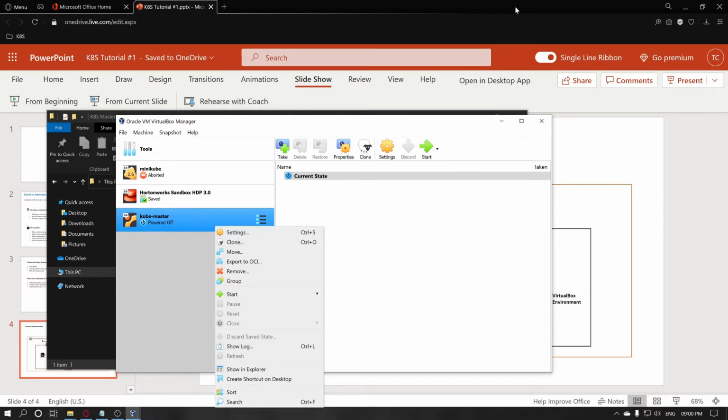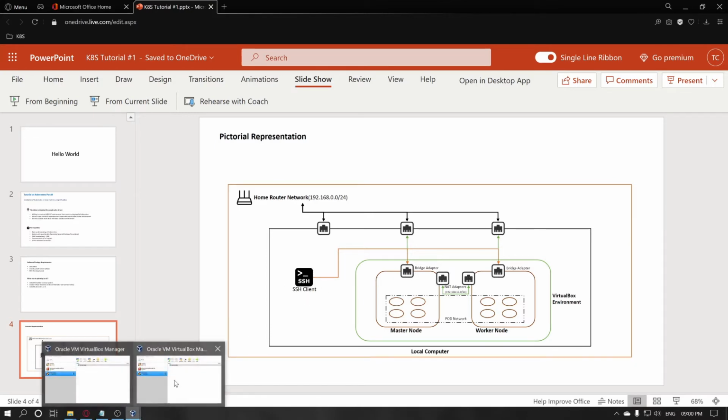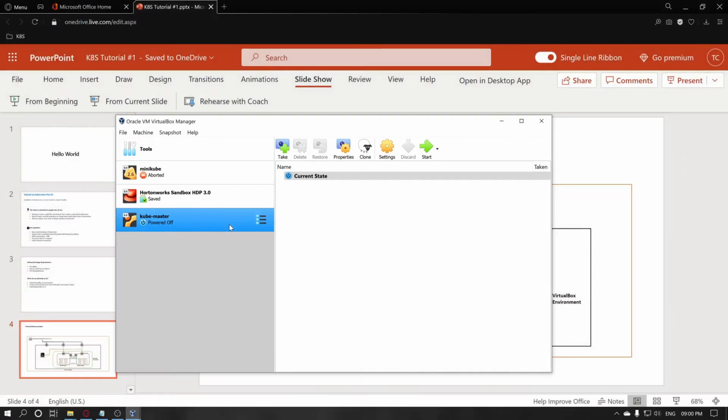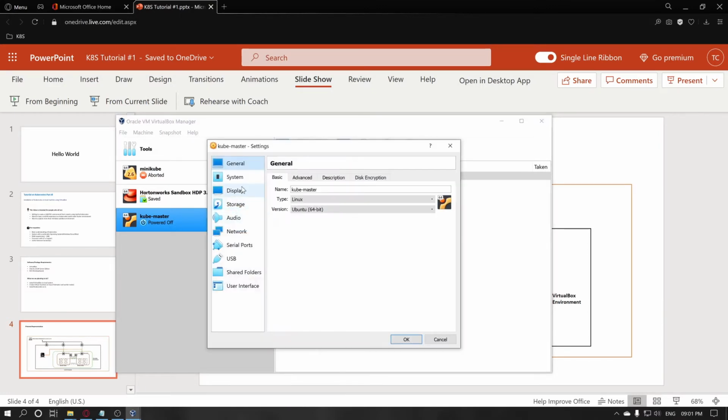Now if you remember, if I go back to this architecture, you will see each VM should consist of two adapters. One should be a bridge adapter, and the other should be a NAT adapter. So again, let's go to the settings. This time I'll be selecting this cube master, which is currently in powered off state. I'll go to settings, then System. Before I forget, let me just add 4 CPUs here.